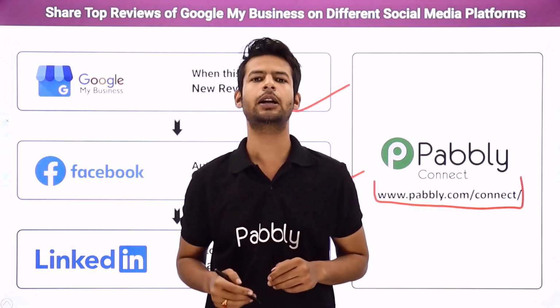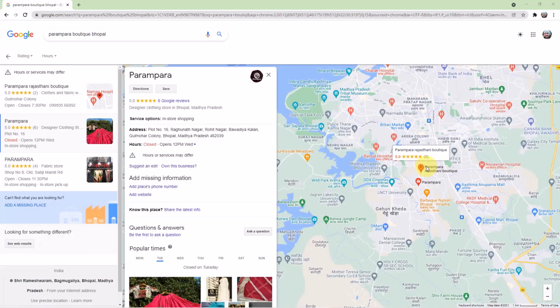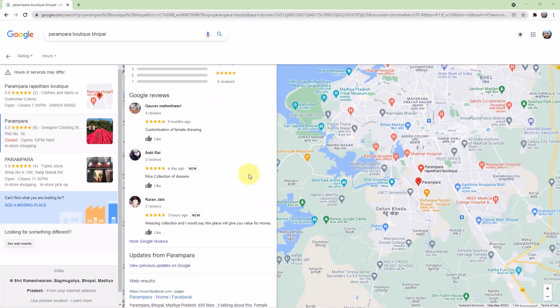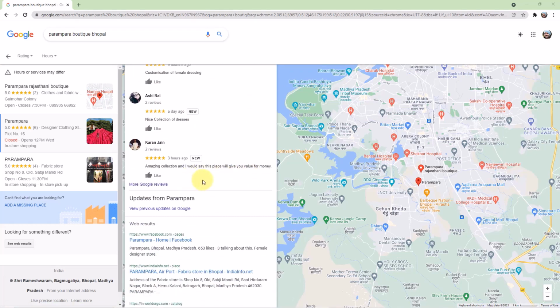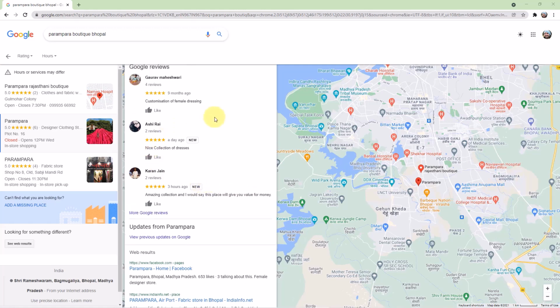Now let me show you a real-time example on my screen. Okay guys, as you can see on my screen, this is my boutique which is named Parampara. As soon as a customer uploads a review or any comment here, in real time that comment will automatically be shared in a message format in my Facebook account as well as in my LinkedIn account. So I have opened my Facebook account and my LinkedIn account. Let me show it to you.